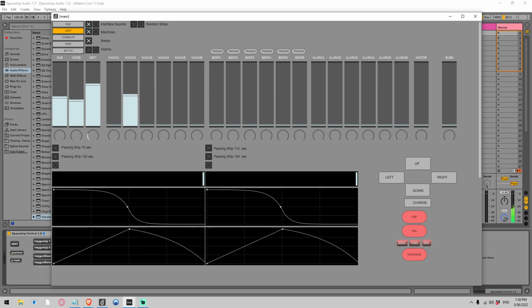If I bring this down, we can bring up more. So this is me manually controlling them. But as I said, in deep space mode, these are all really slow. So the idea is people can kind of just chill out and not really have anything grab their attention. There's no ships passing, there's no alarms.